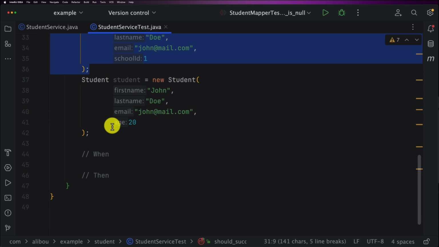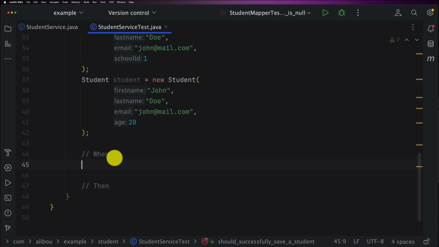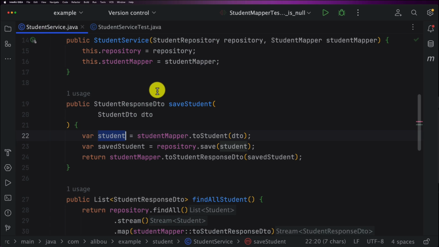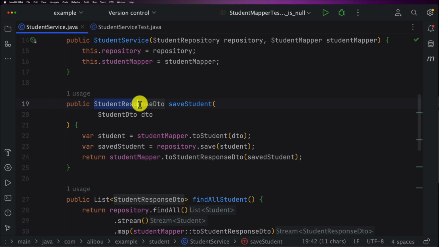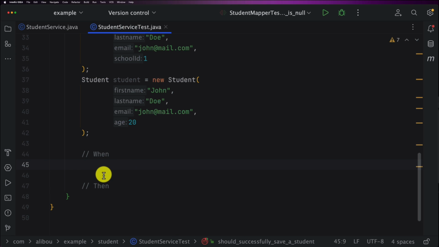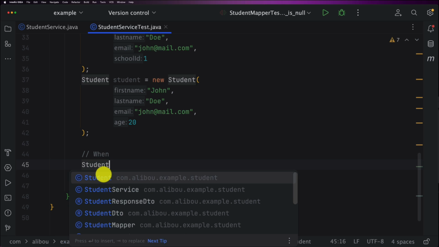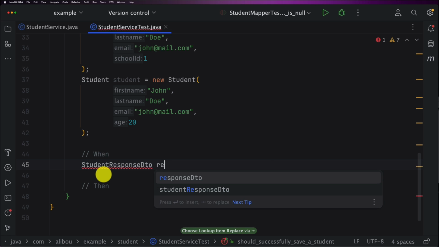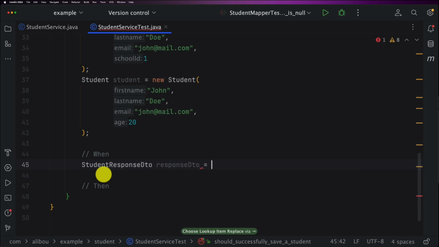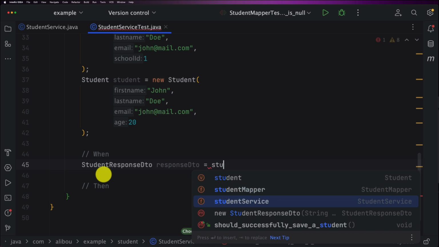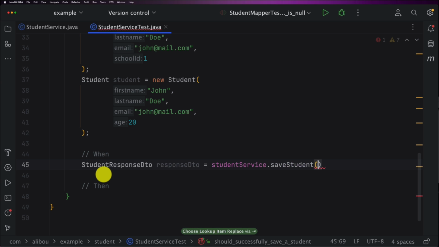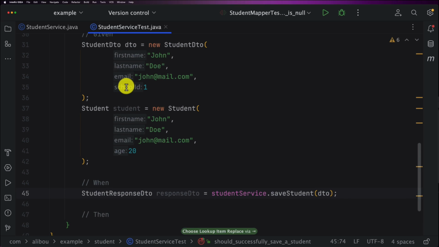So how this is going to work is, when we call our studentService.saveStudent, we are expecting an object of type StudentResponseDTO. So here I will create an object of type StudentResponseDTO. I will call it responseDTO equals our studentService dot saveStudent, and then we have a DTO. This is the DTO that we will pass as a parameter.